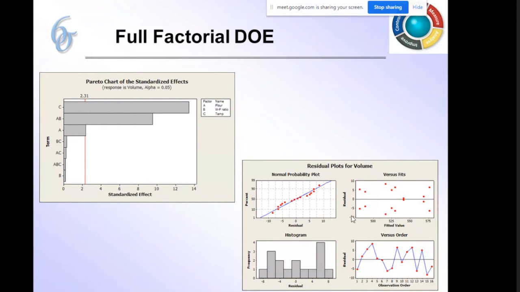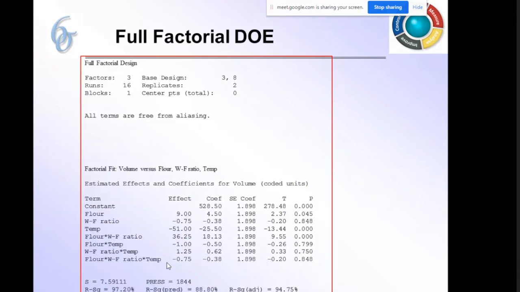From the 4-in-1 plot, we can see the normal probability plot, and for the residual versus fit, we can see this is a mirror image. And for the histogram, it is not a bell shape because we have few observations. Here we can see this pattern is a random pattern, so there is no systematic pattern.